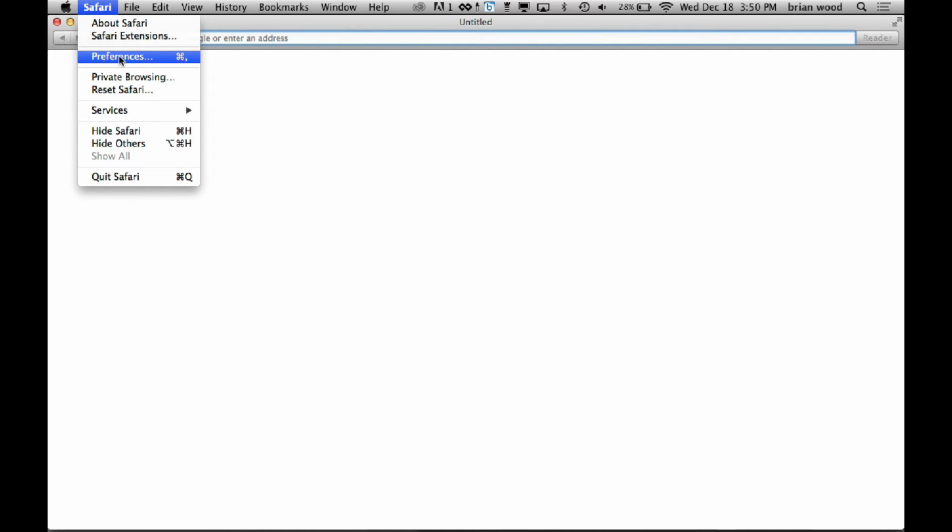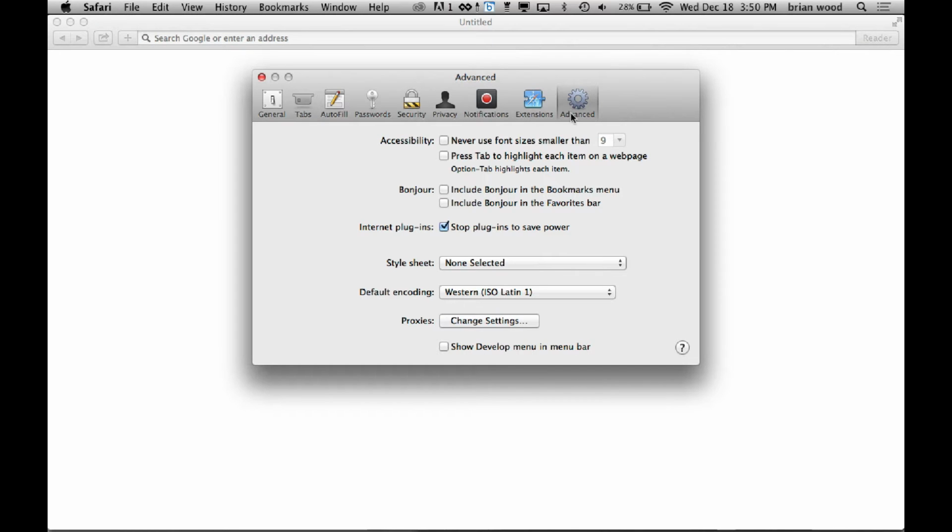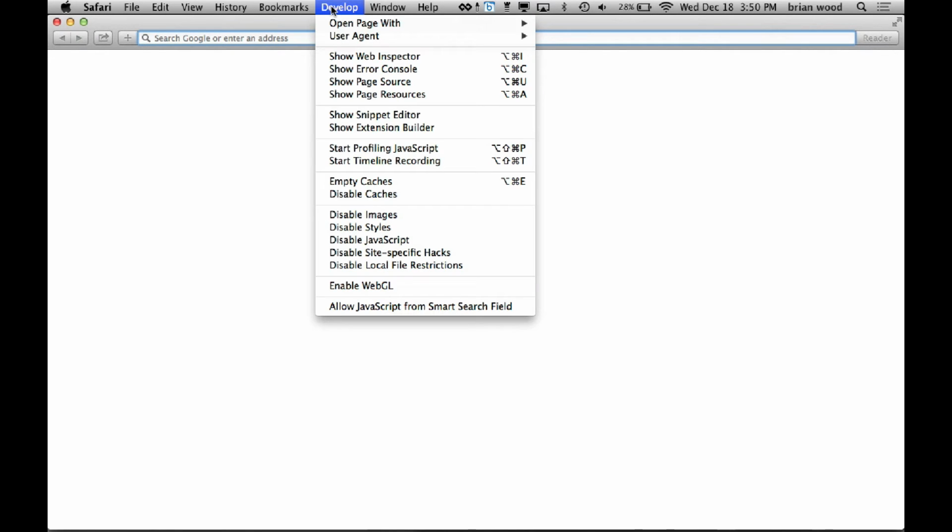So if you go to Safari Preferences and you go to Advanced, you'll see Show Develop Menu and Toolbar. This is awesome no matter what, because if you turn this on, you're going to see a Develop menu show up up here.